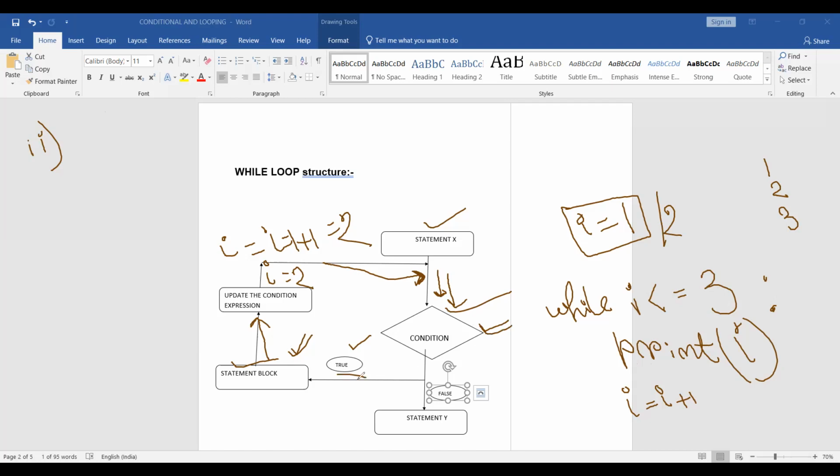The condition is true, so going to the statement block, print I, that means print 2. Okay, now what is the update? Going to the update portion, I is equal to 2 plus 1, the updated value is 3. Now the I value is 3. Going to the next part, again to the condition.